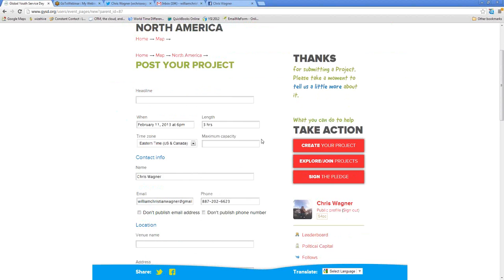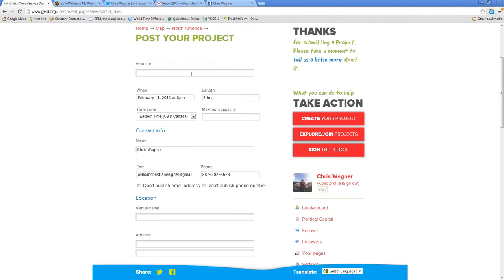All right. And so what we see here is basically the project registration information. And so the headline is basically the name of your project. So I'm going to put Austin Community College is hosting a Global Youth Service Day celebration event. And I'm going to say it's going to take place on April 27th at 11 a.m. And I'm going to say it's 4 hours long.